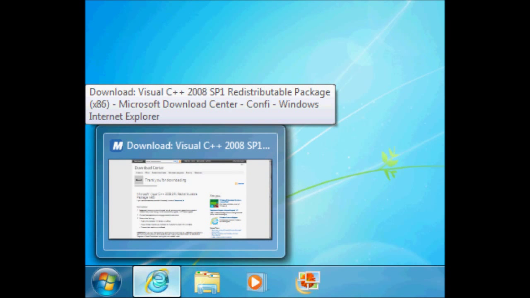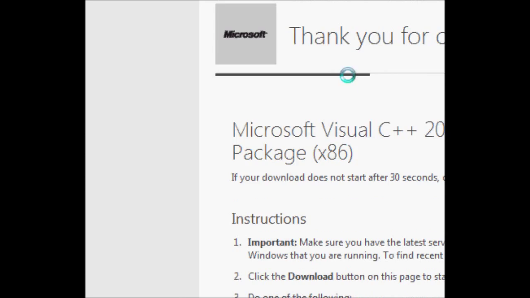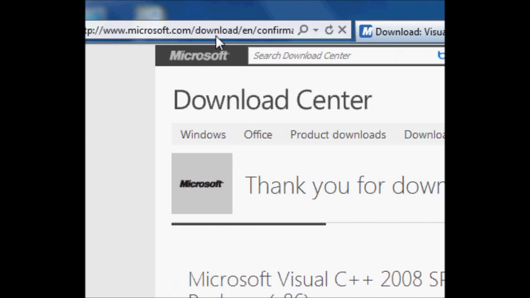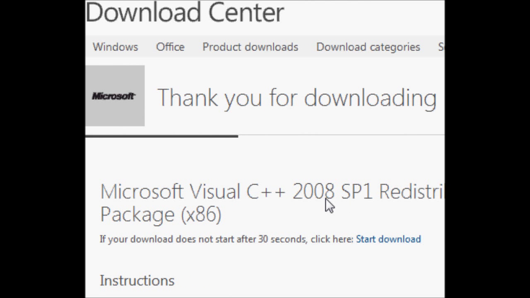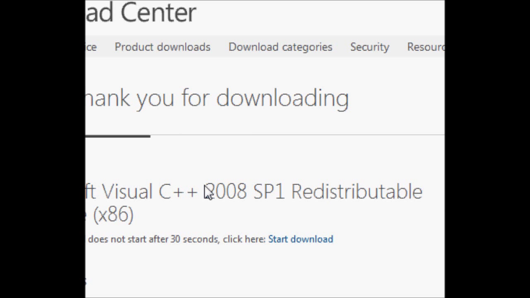So anyways, you're going to need to download the Microsoft Visual C++ 2008. I don't know why this is so necessary for it. Apparently CamStudio didn't update the drivers for it or something, because most new computers have Microsoft Visual C++ 2010, and it doesn't work with 2010. So you have to download the 2008 one.